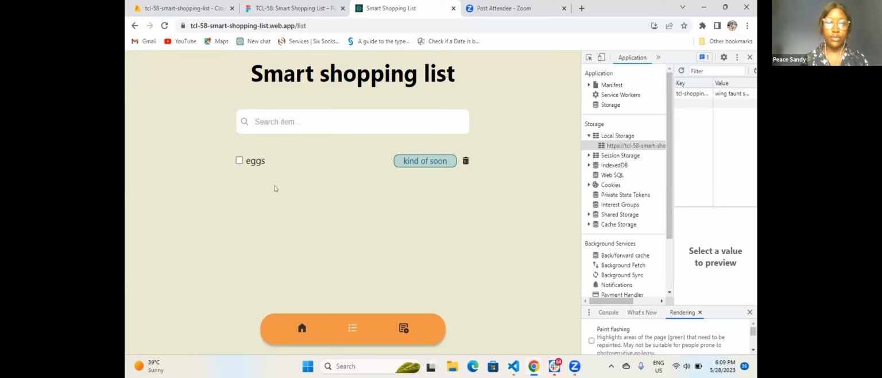So I think that's all. This page was supposed to be explained by Ibrahim. Since he's not here, we can take over for him. In the list page, we have a search filter bar so that a user can filter through the shopping items. And then for each item, we have a label that signifies the urgency. We have different labels with different colors, depending on the urgency of the item. And then we have a delete button if the user wants to delete the item.